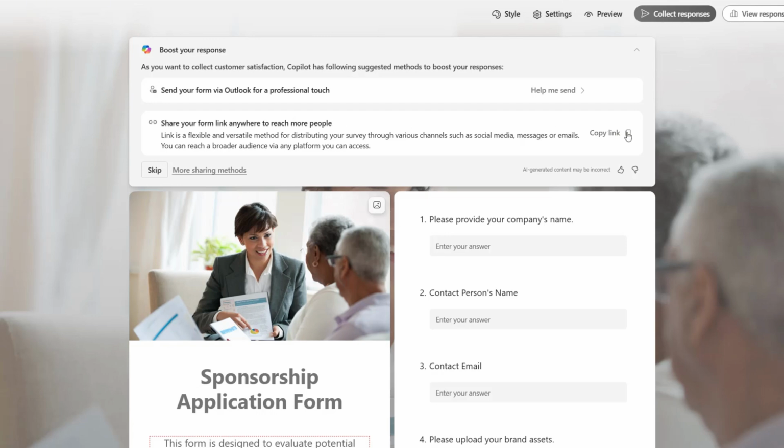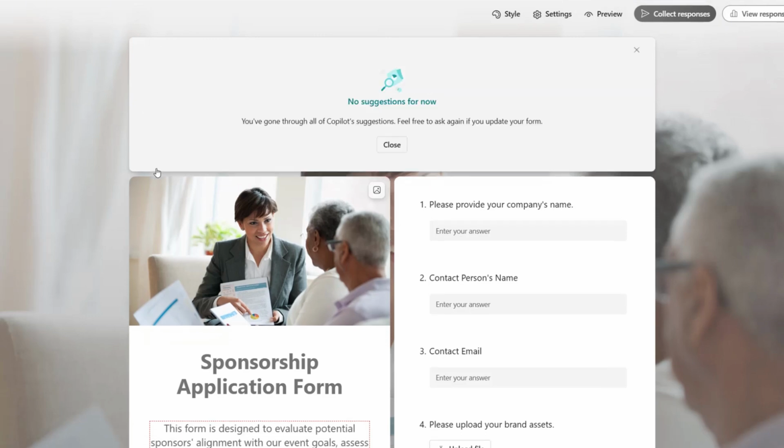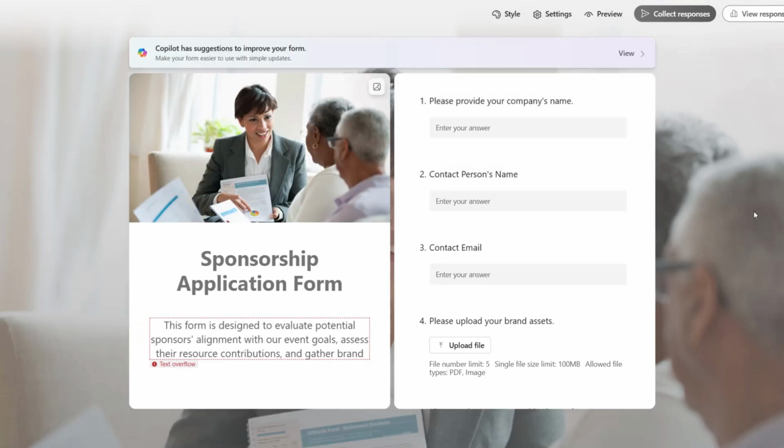I can copy the link directly here. But if I click on more sharing method, it's going to pop up this. The reason why I cannot share with anyone is because of file upload feature. And it's so perfect. I can rewrite the invite email with Copilot and many other things right here. Okay, since I don't need all of this, I'm just going to skip, and there's no suggestion for now.